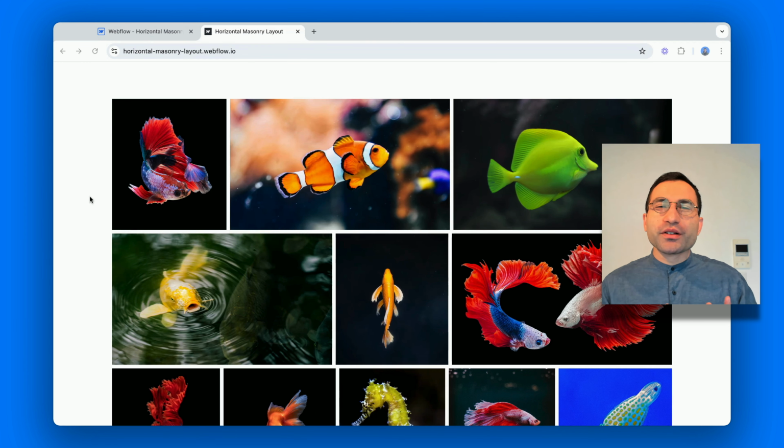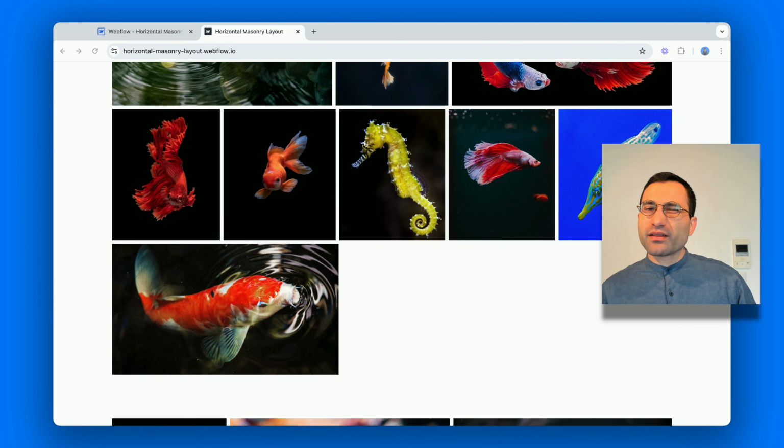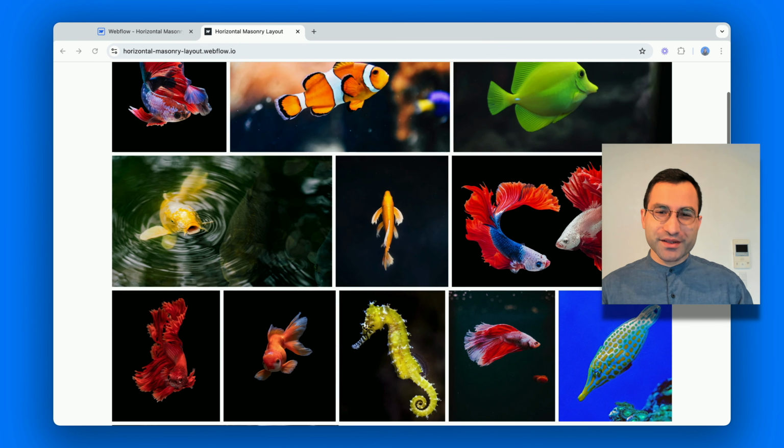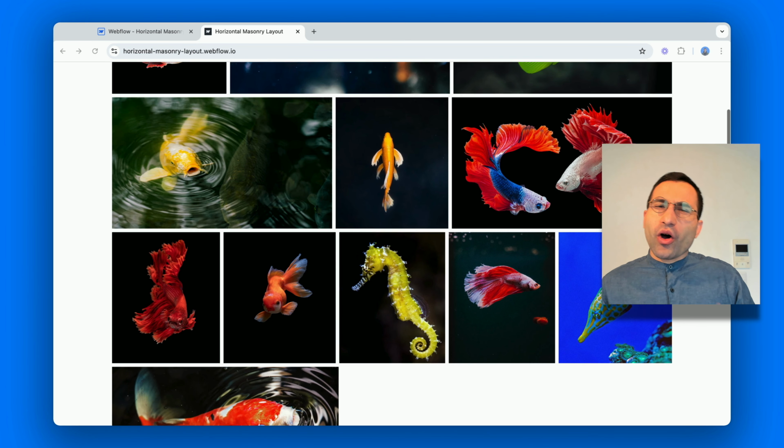After showing you how to build a vertical masonry layout in Webflow, remember that one? If not, link is in the description box. It's time to flip the script. This time we're going horizontal, recreating a beautifully responsive horizontal masonry layout, entirely no code, using only Flexbox.